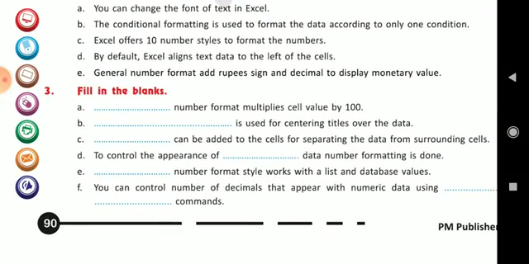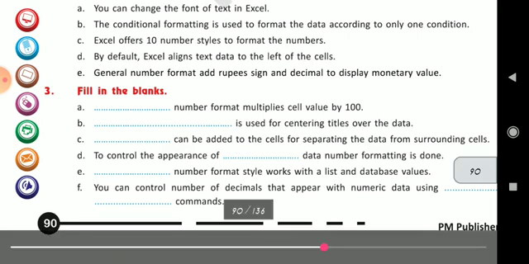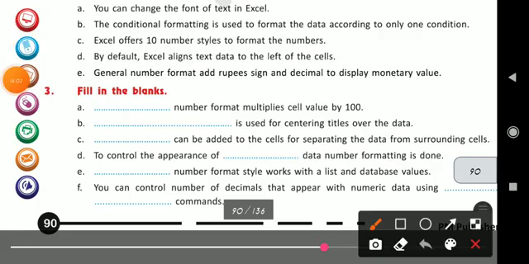Fill in the blanks. Dash number format multiplies cell value by 100. So in number format, we had seen that there is a format which multiplies cell value by 100, known as percentage. I'm just making a sign of percentage, you will write the name also. Percentage number format multiplies cell value by 100.